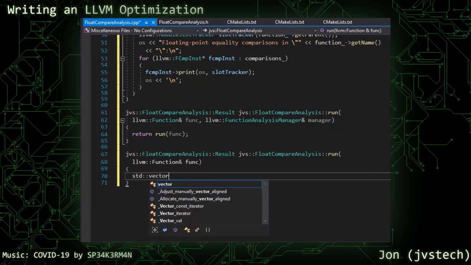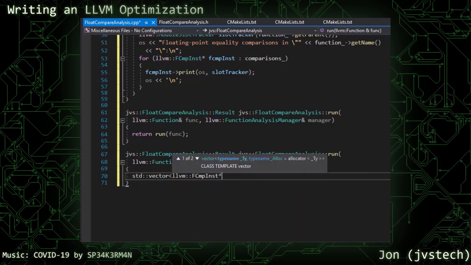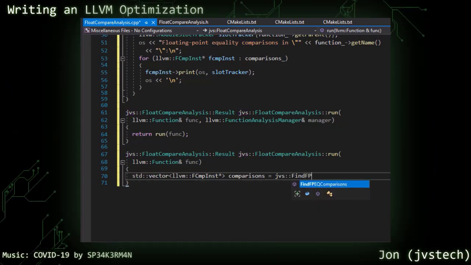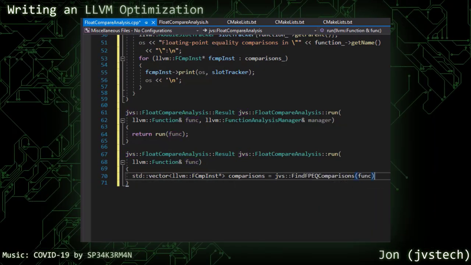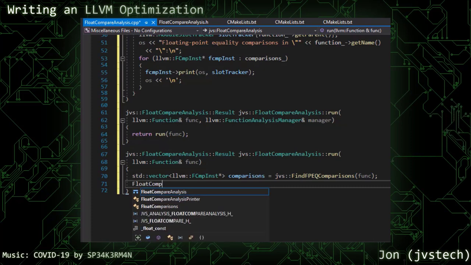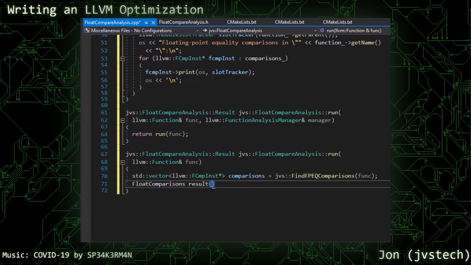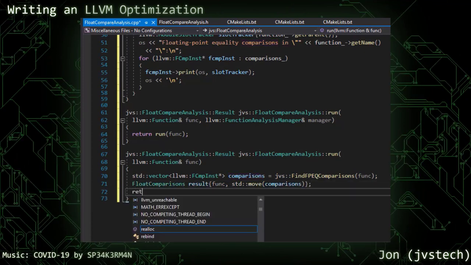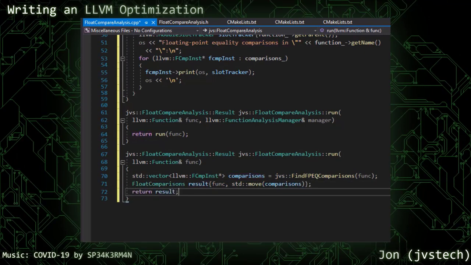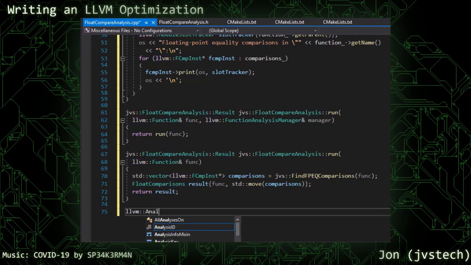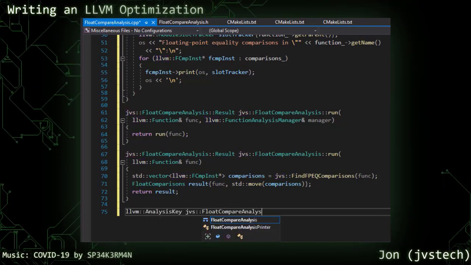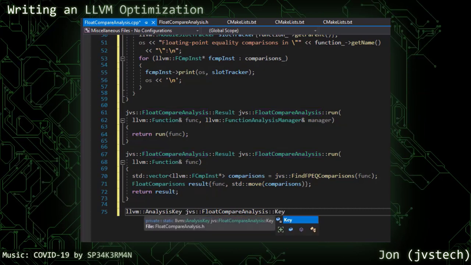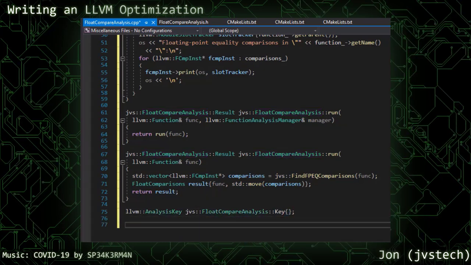The analysis pass run function implementation is simple. We just call findFPEQComparisons from our custom library and use it to construct and return a FloatComparisonsResult value. The Key static member definition is trivial, since LLVM uses the address of it for its analysis mapping purposes instead of any value it may contain.